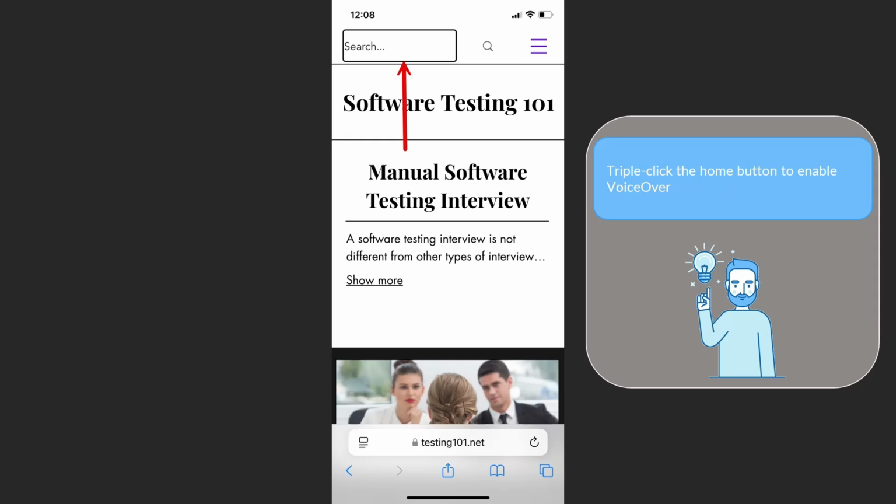Let's get started. Once the home page is opened, triple-click the Home button to enable VoiceOver. After the tool is activated, you should notice that the focus is automatically placed on the search field, which is displayed at the top of the page. This means that VoiceOver is now reading out the elements on the page, starting with the search bar.